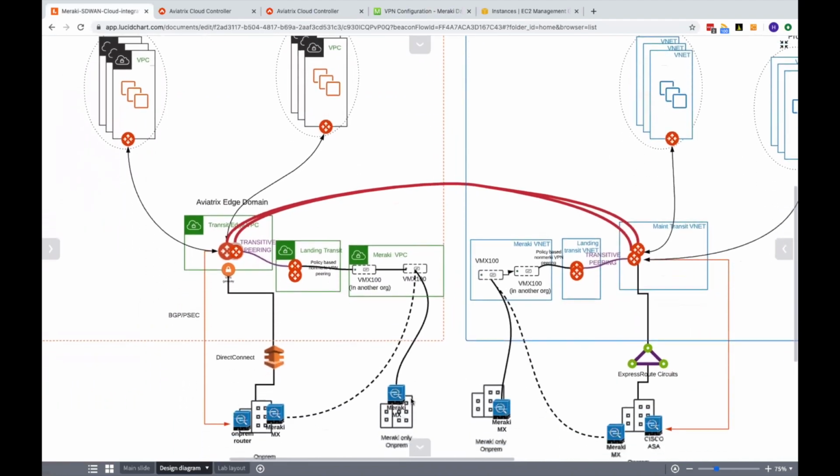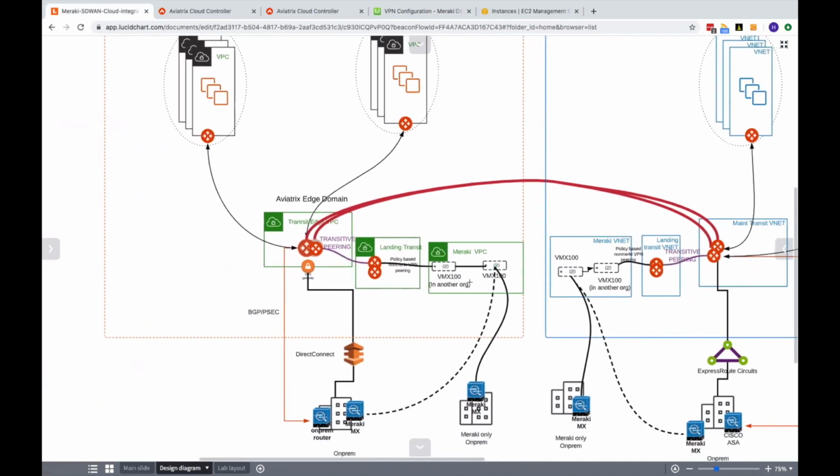And then there's also a site to cloud tunnel, which is just a generic VPN tunnel between the Meraki VMX100 and the landing transits. Now, question for you, Hari. In your diagram here, I see two VMX100s. What is the reason for two VMX100s in that Meraki VPC? Can you talk about that again?